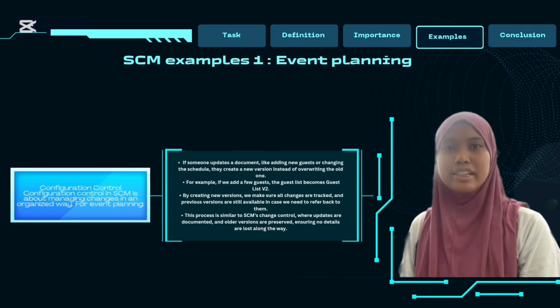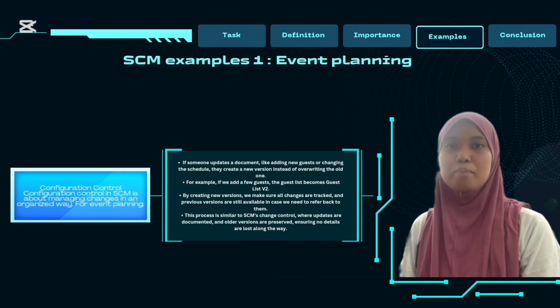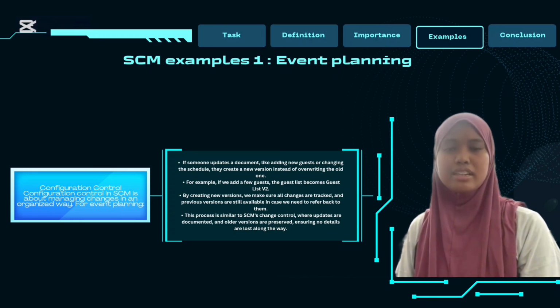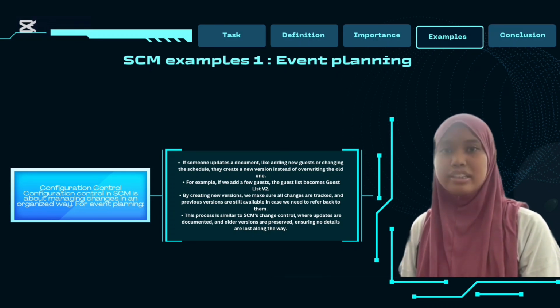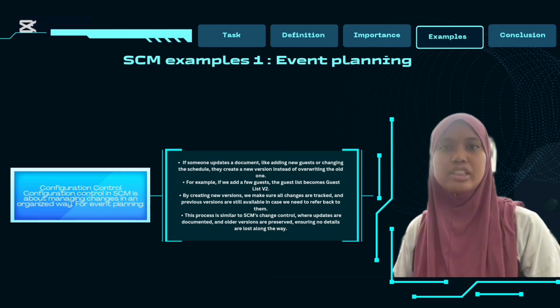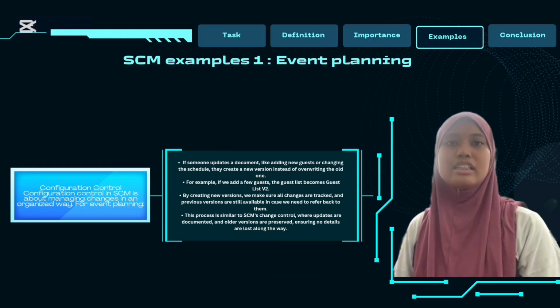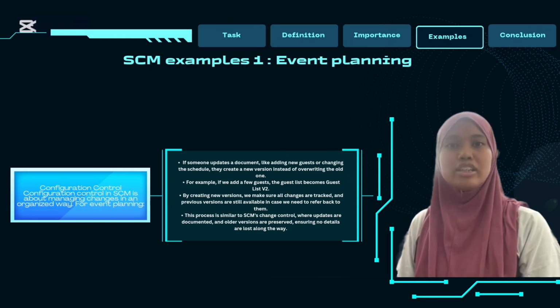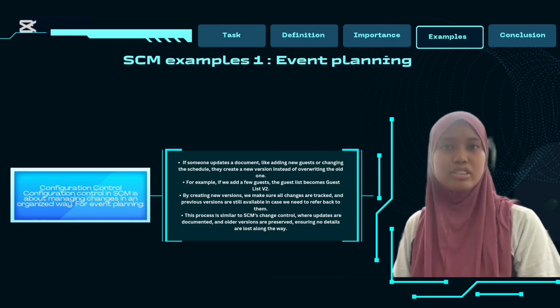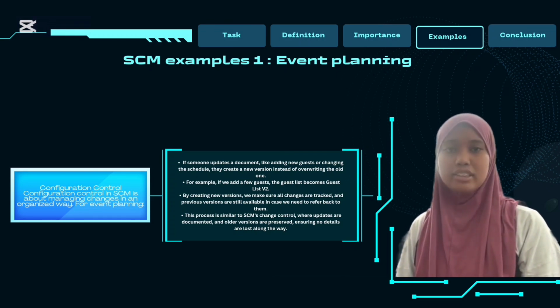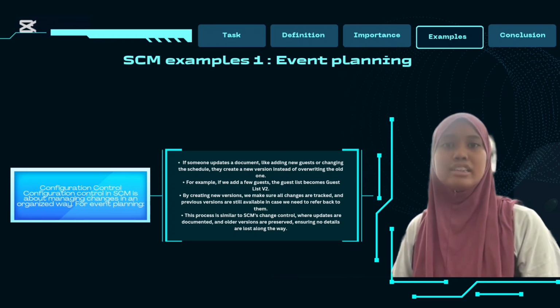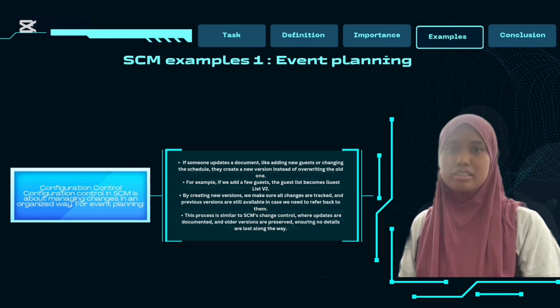The next principle is configuration control. It's about managing changes systematically. In our event planning example, whenever there are updates such as adding new guests or revising the event schedule, we create a new version instead of overwriting the old one. For example, when new guests are added, guest list version 1 becomes guest list version 2. This process ensures that all changes are documented and older versions remain accessible for reference. Even in this non-technical context, this principle helps maintain clarity and prevent any loss of information.